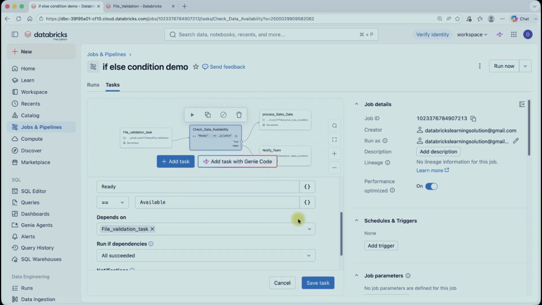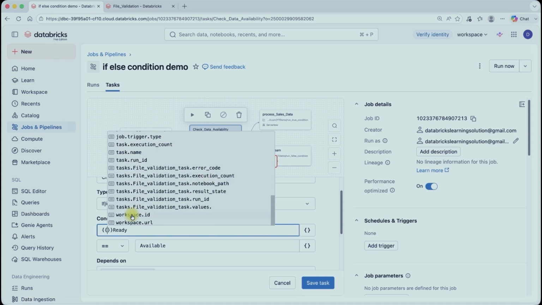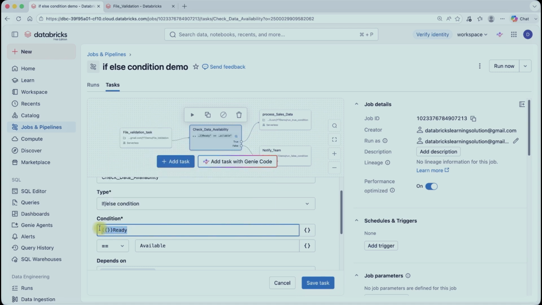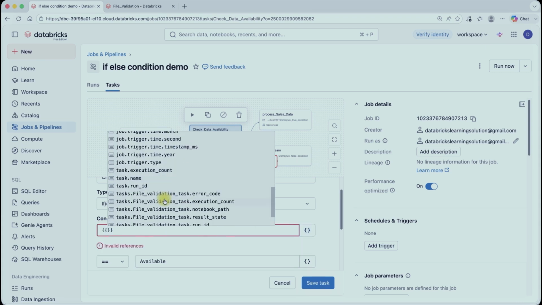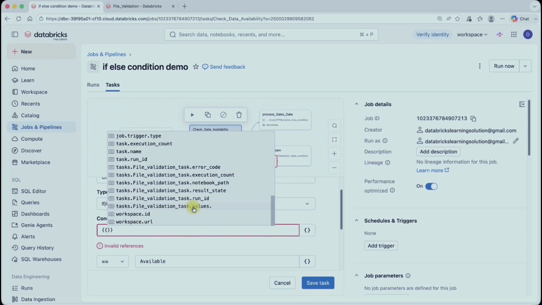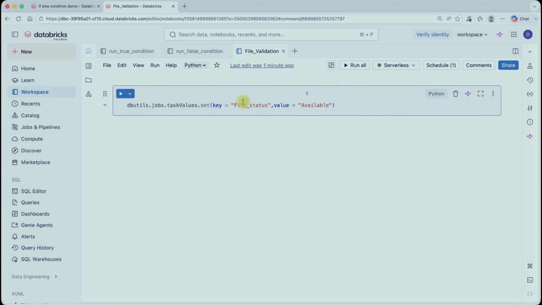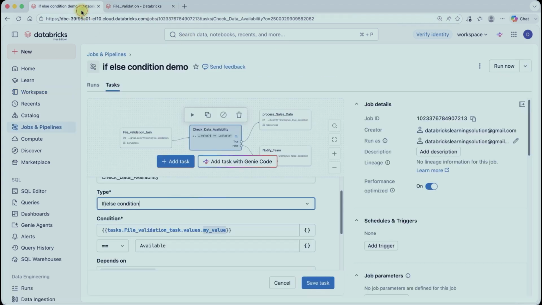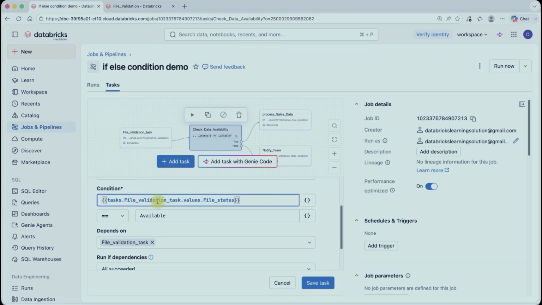Okay, and condition we need to use here. If you scroll down, you can see a task, first delete this one in condition, and go to here task dot file validation task dot value. Okay, and in place of my value we need to use here file status key name. Okay, so replace this, and it takes here value as available. Okay, so available equal to available, obviously it evaluates to true, so this branch should run.